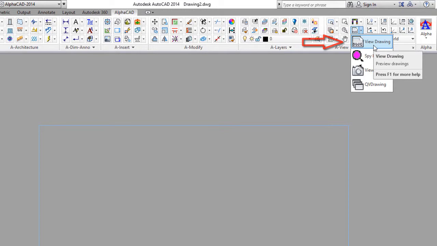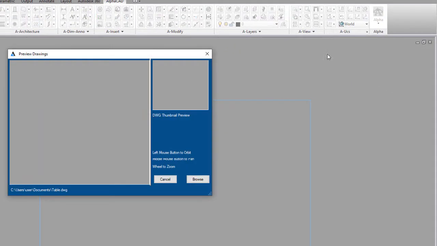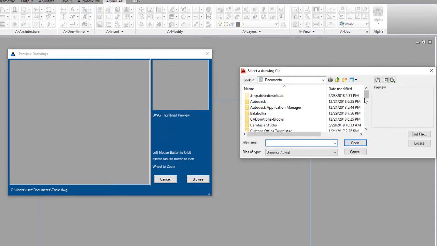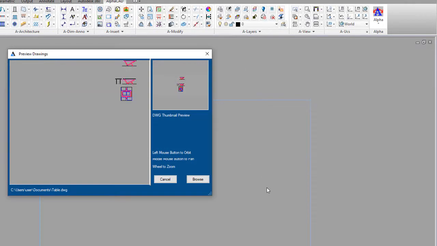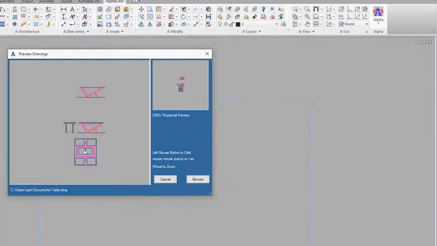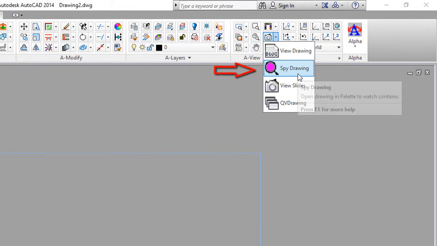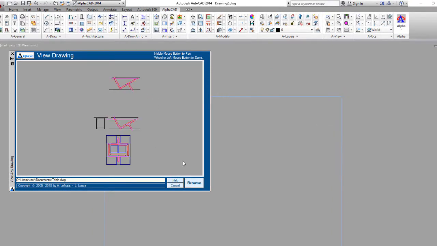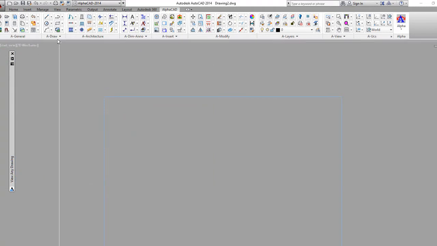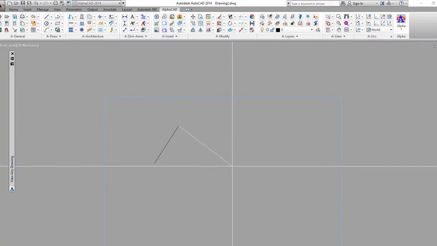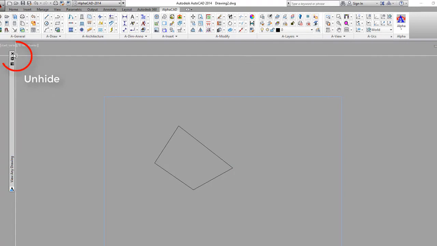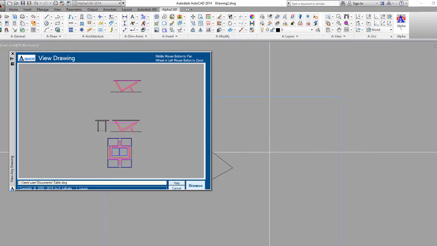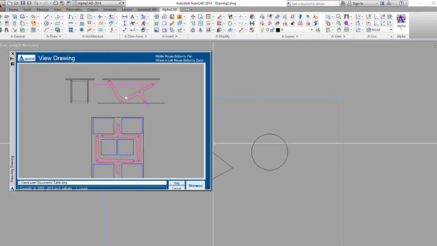View drawing. Useful command to view any drawing without opening it. The selected file is shown as a thumbnail and in a bigger window to zoom and pan. Spy drawing. Open drawing in a palette. Watch contains. Useful command when you want to see a drawing while you work on the current one.